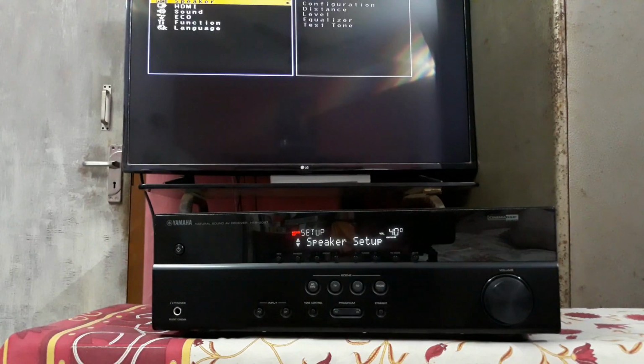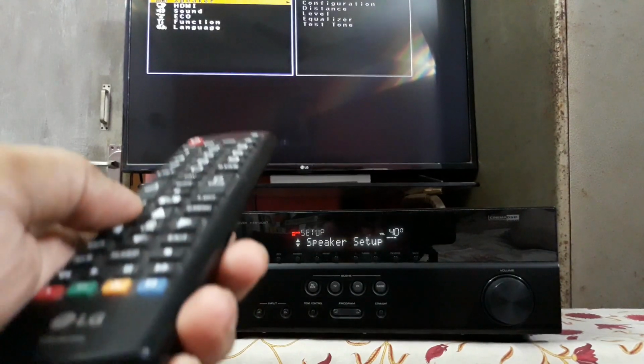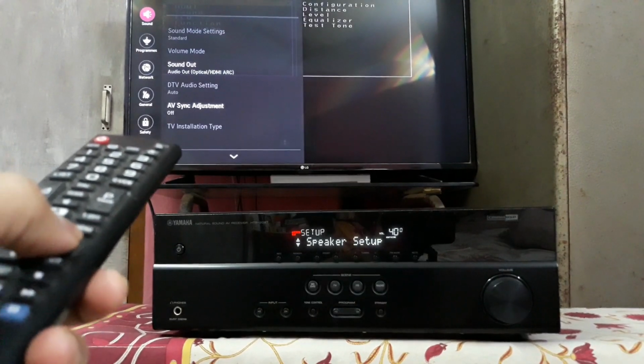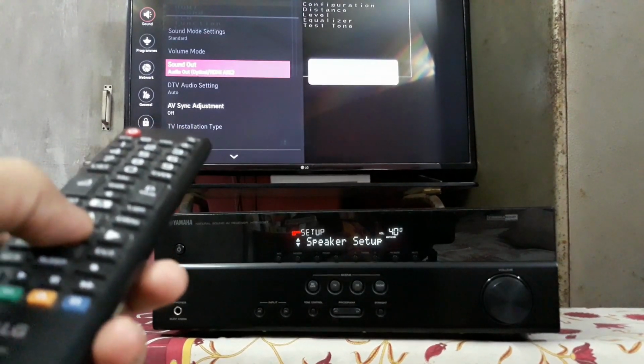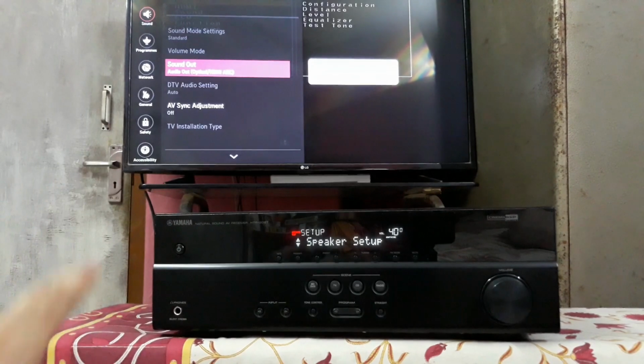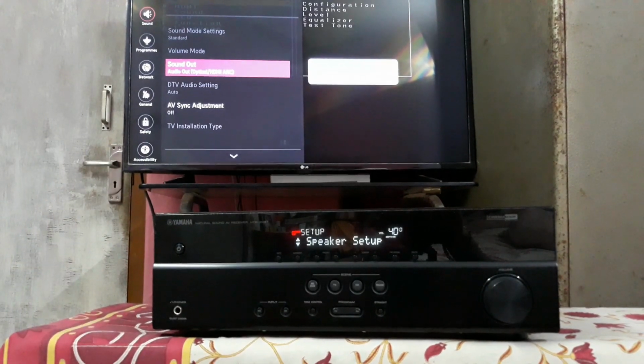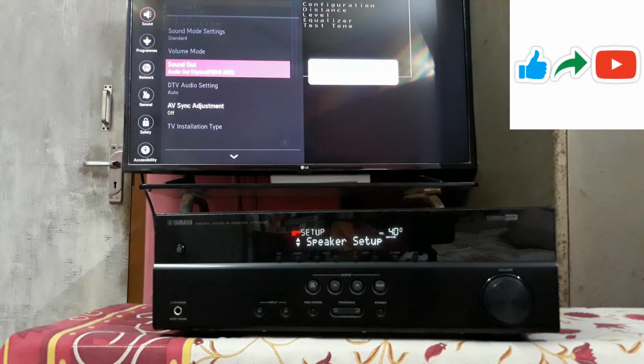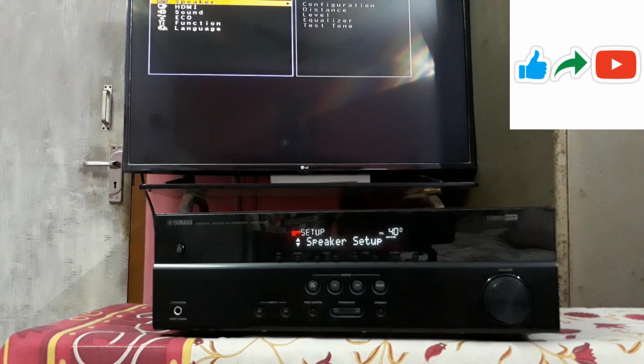Alright, so first of all you need to go to the settings of the TV, and there you go to the sound, and there you need to select that. You can see, let me focus on that. Okay, audio output is optical HDMI ARC. So now it is using the ARC, and also you have to set your receiver.